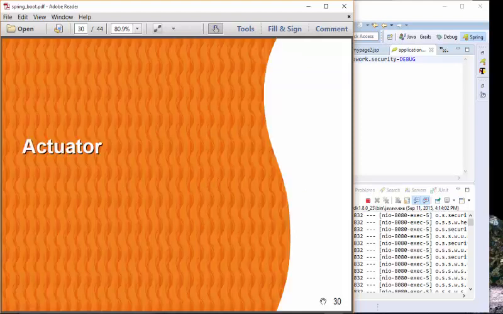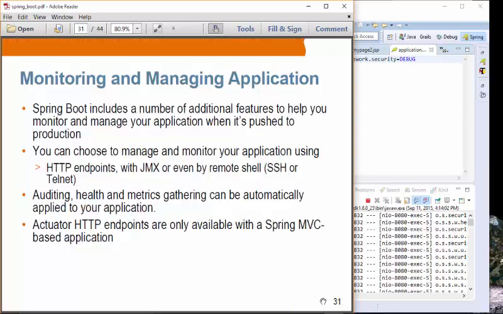Now let me talk about the actuator. This is something I'm going to demonstrate. Basically, the actuator is for monitoring and managing applications in a production environment. In your production environment, you like to know what is going on. So typically you might want to have JMX enabled to manage the resources, and sometimes you want to use a remote shell to do that, right?